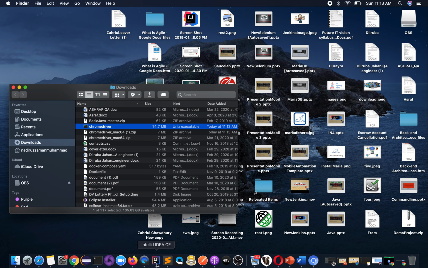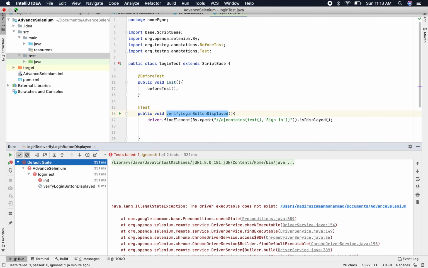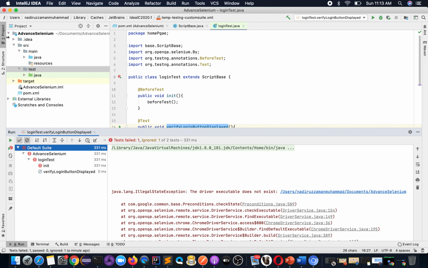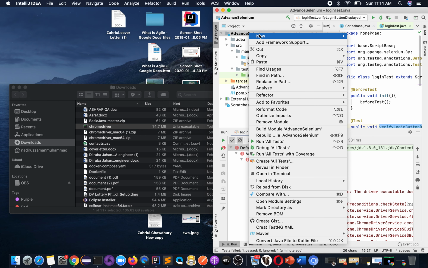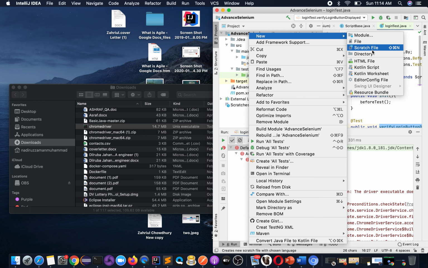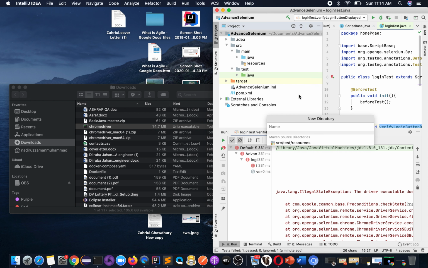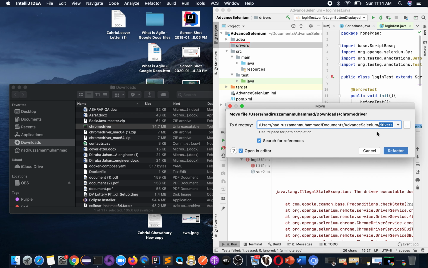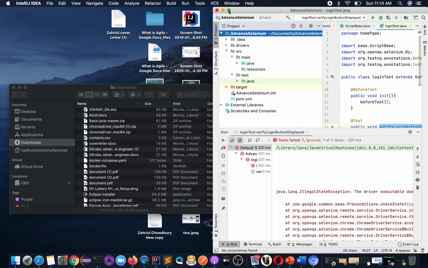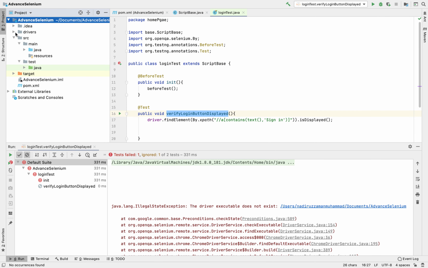So now let's bring it and put it here. I love to do drag and drop. So, advanced level, I should provide it here in the advanced level. Here, new folder, new directory, which I'm going to name drivers. Okay, so I have drivers. I'm going to drag and drop it inside the drivers folder. So I have the driver.